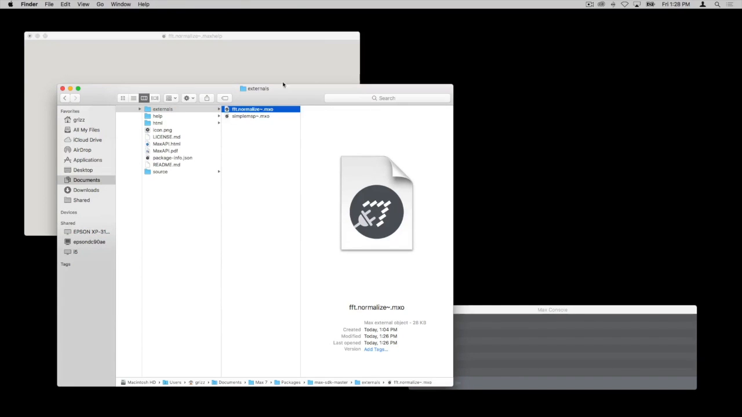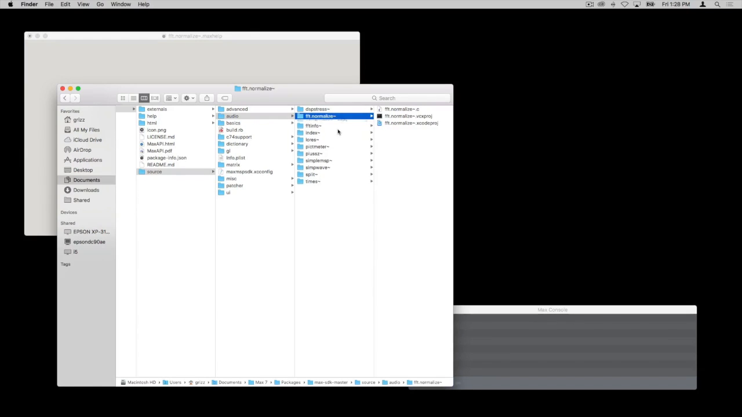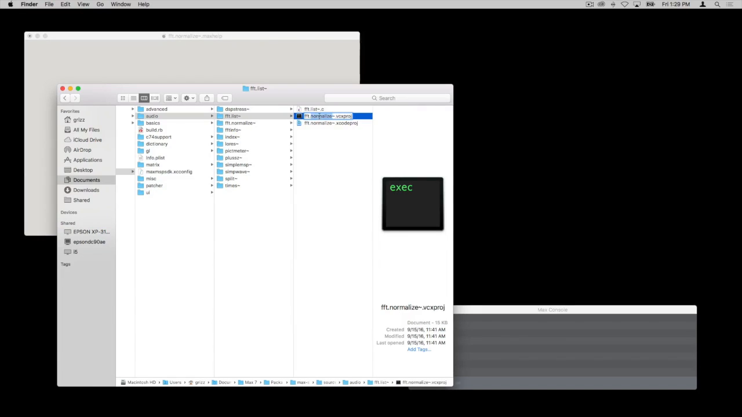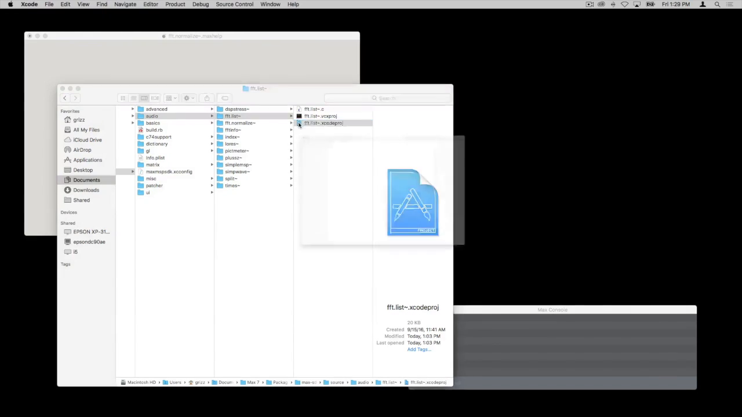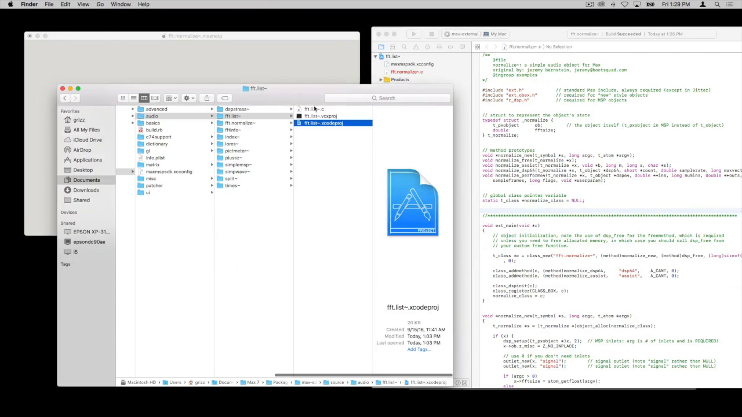We can come back to the Finder. We'll find our project, FFT Normalize. We can duplicate it. And now we'll make our new object, FFT List. And again, we'll rename everything, like so. Then we'll open up this Xcode project. We'll swap out our source files.